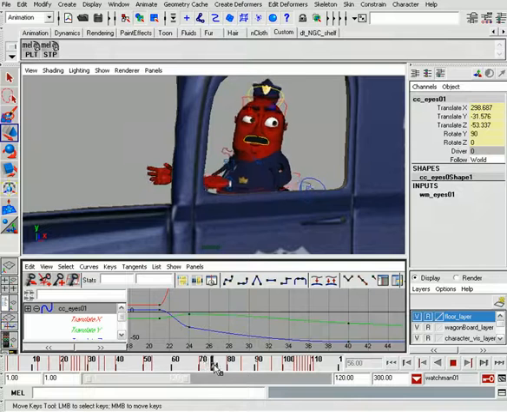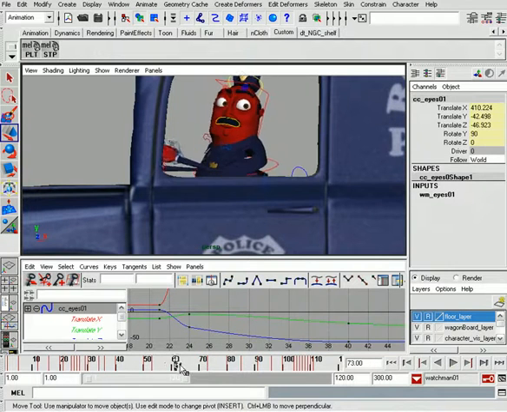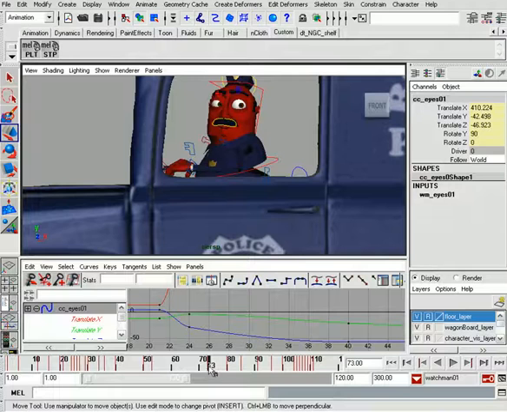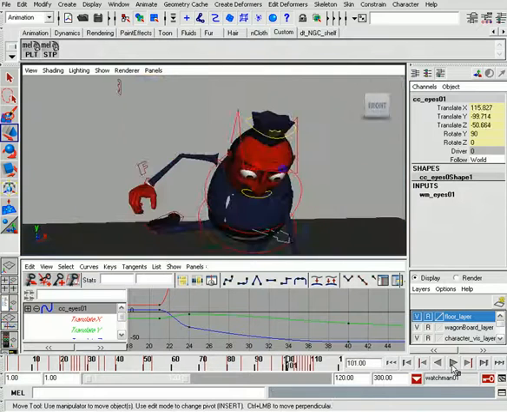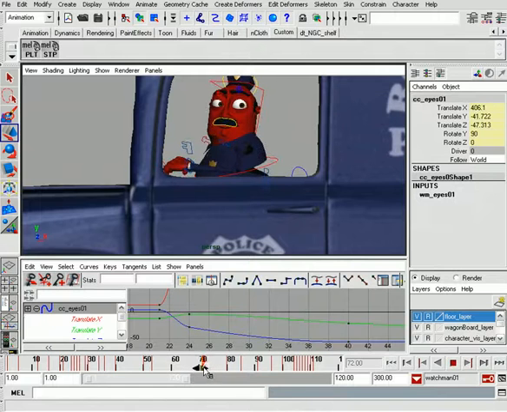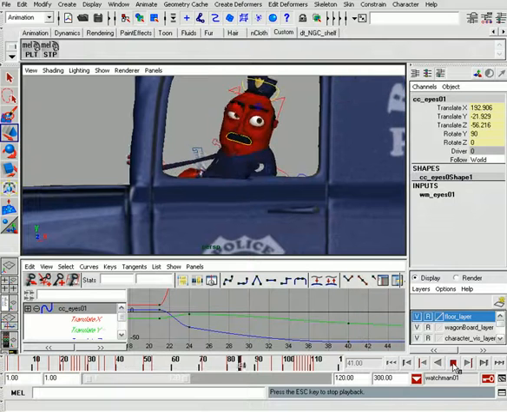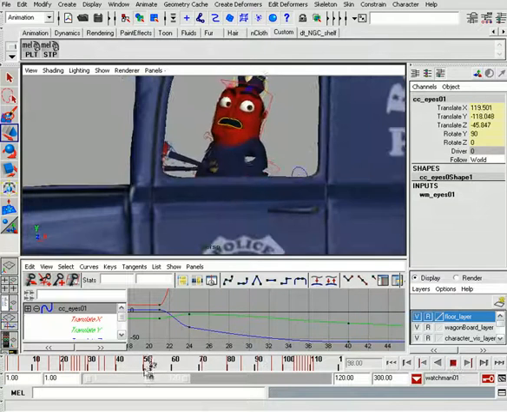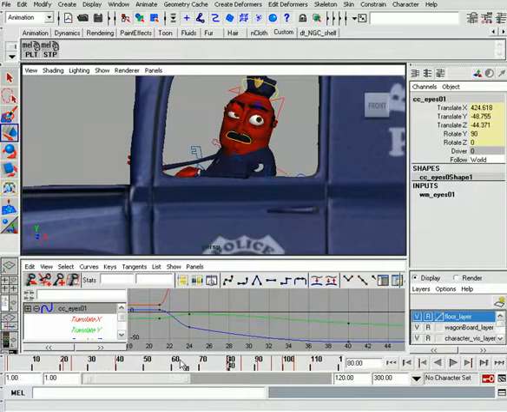So, going to this key on frame 70, let's move that back a little bit more to about, let's say, 72. Hit play. Alright, I think that's looking alright. I think we could even move it up one more frame to about 71. Even that one frame difference can mean a whole lot, believe it or not. And then we can turn off our character set here.